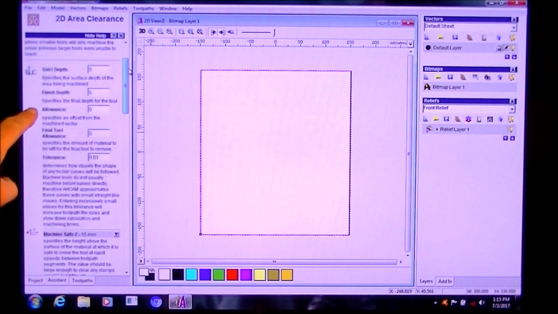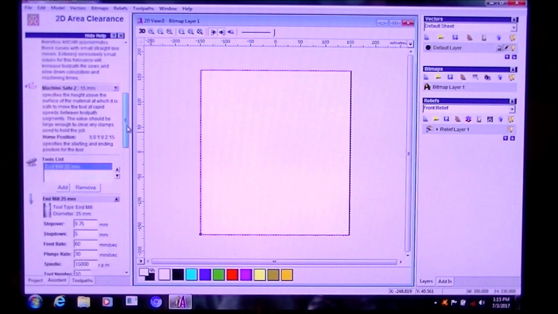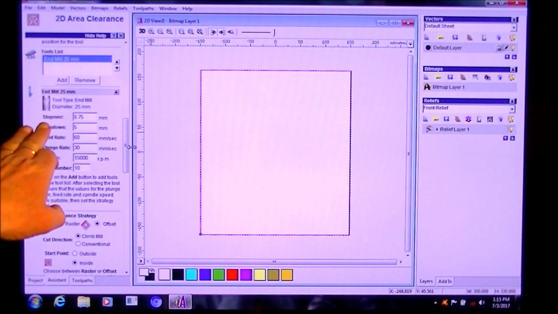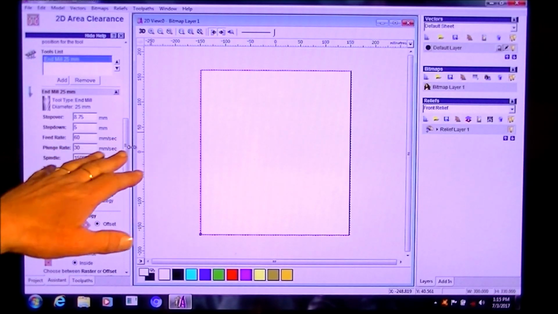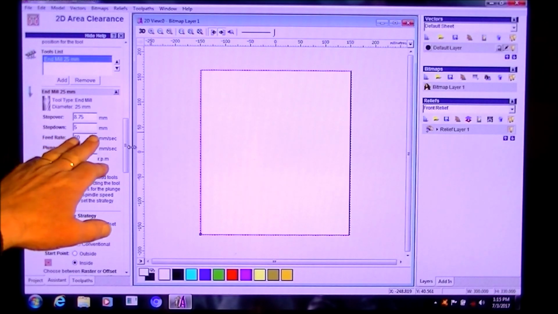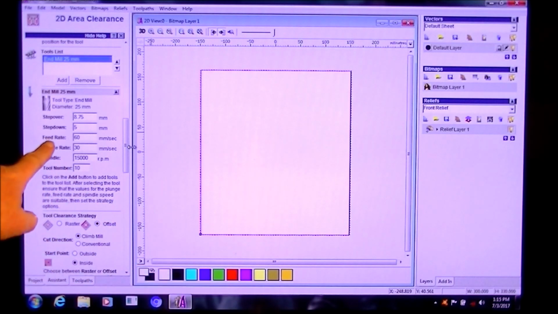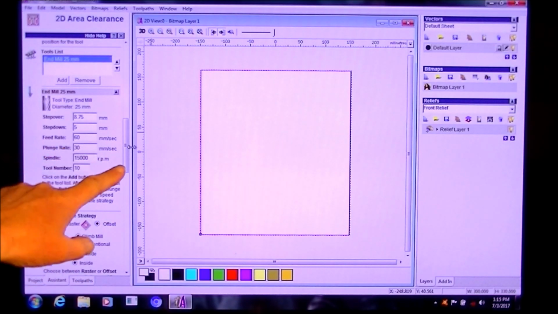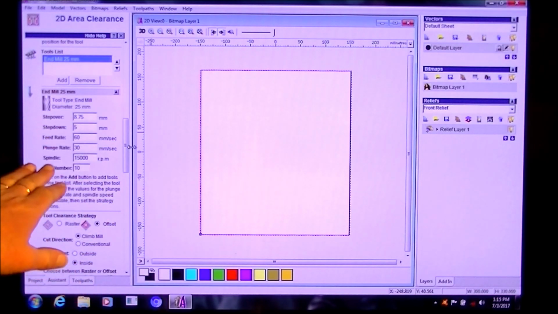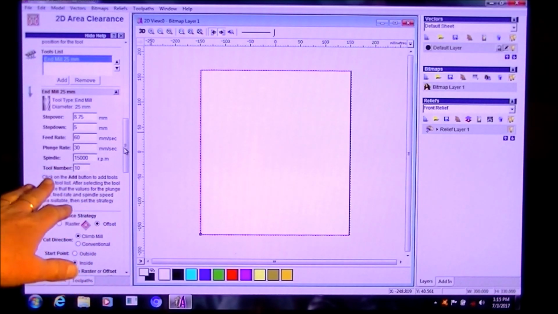Let's just review what we've done. Finished at 5 millimeters. We've got a 25 mil cutter. Step over 8.75 millimeters. Step down 5 millimeters. In other words, we want to do it in one go, one pass. Feed rate 60 millimeters a second. Plunge rate 30 millimeters a second, which is fine. Spindle RPM 15,000 RPM, and it's tool number 10.